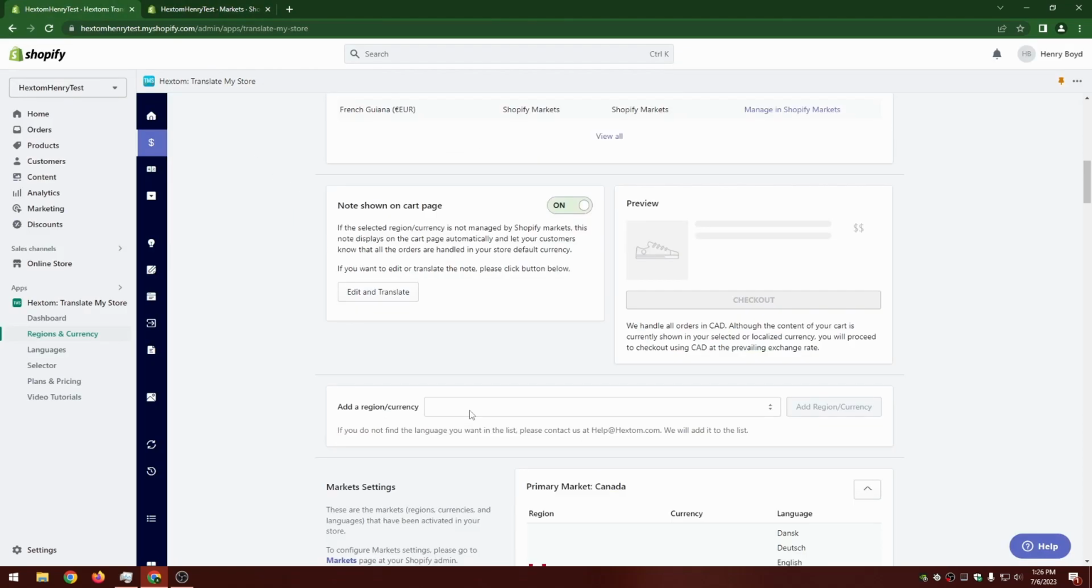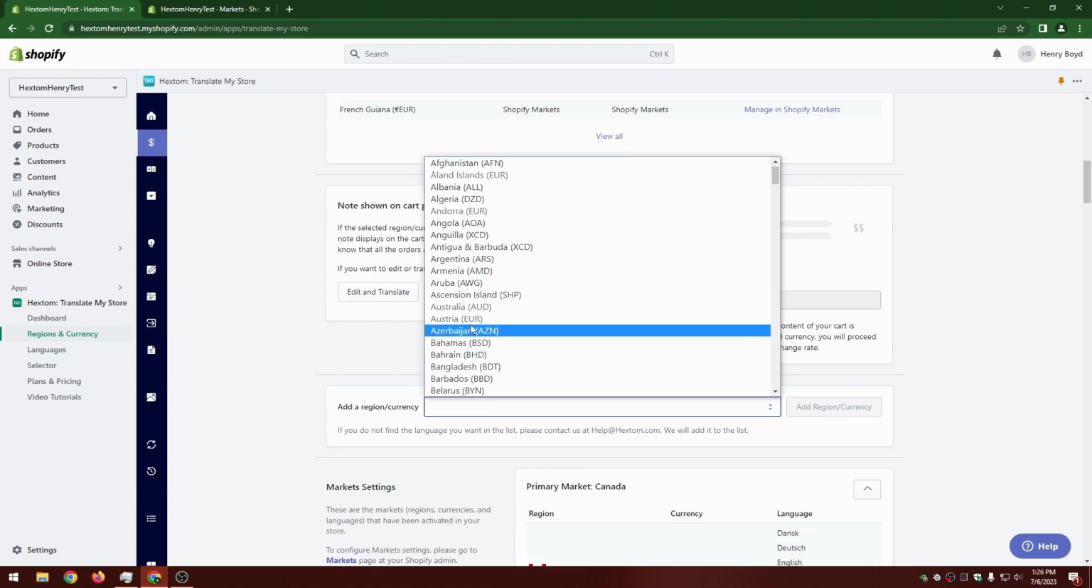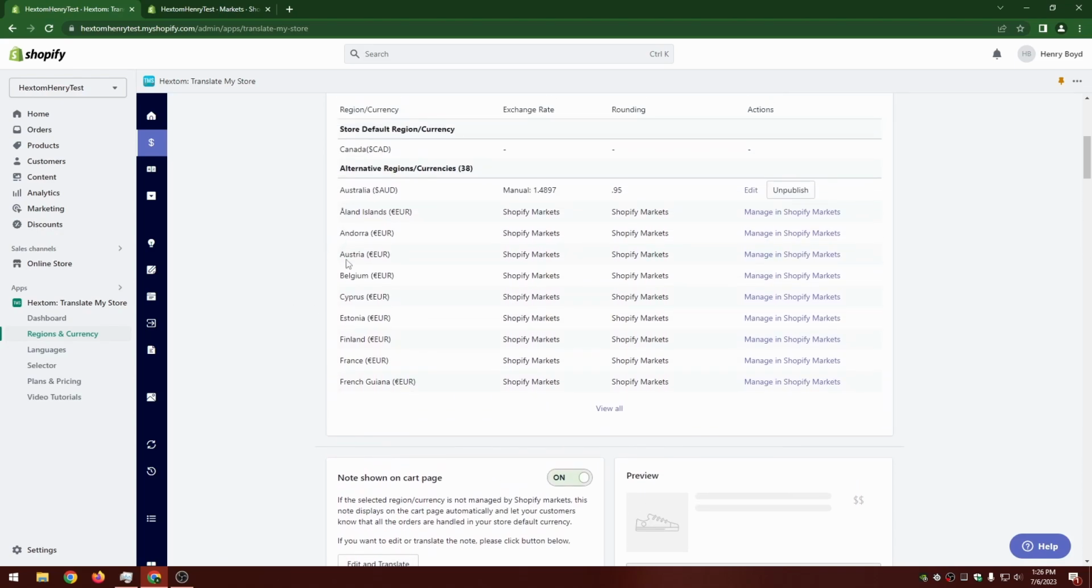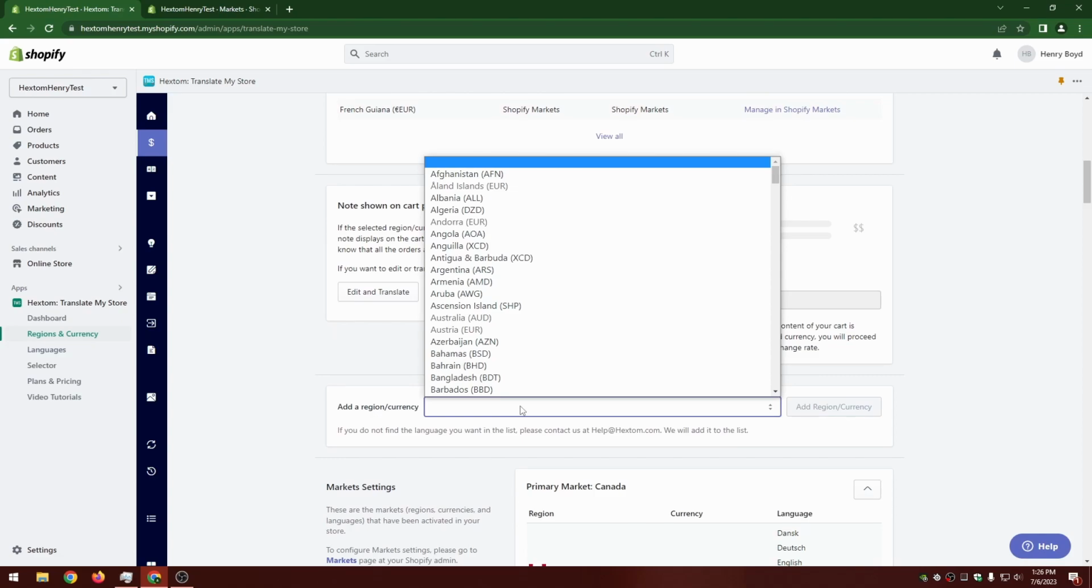So we're going to add a region slash currency. Regions and currencies that are already on your store will not be available for selection. So for example, Austria here is already on my store as part of my Shopify Markets in the Eurozone, so I can't add them. And I've already added Australia with this new feature. If you have a region or currency that's been added to your store through Shopify Markets that you want to add with this feature instead, you'll need to remove it from your Shopify Markets first.